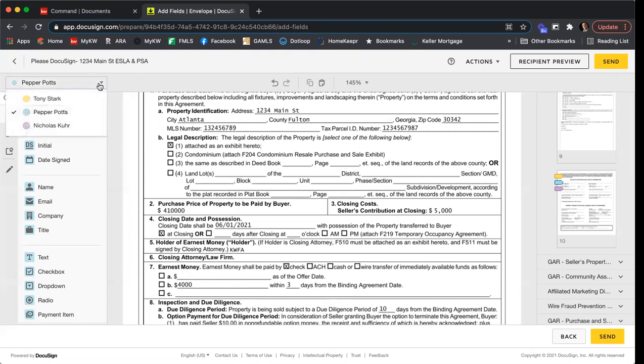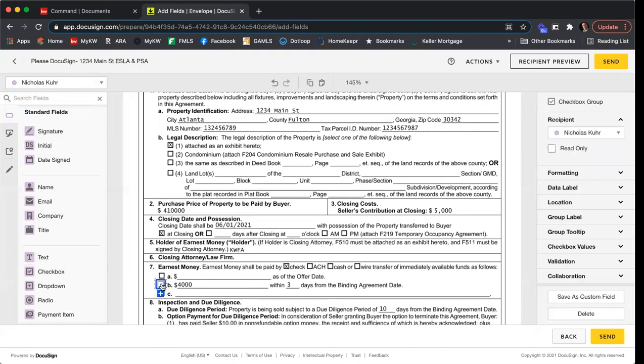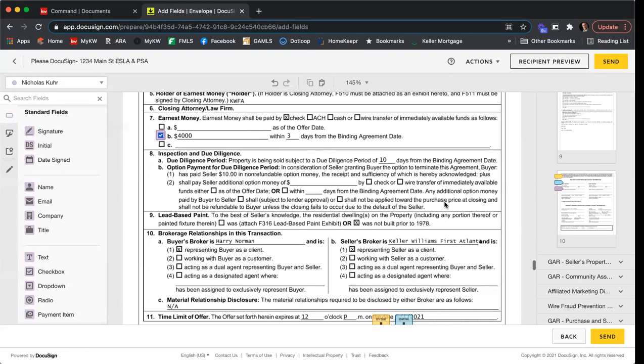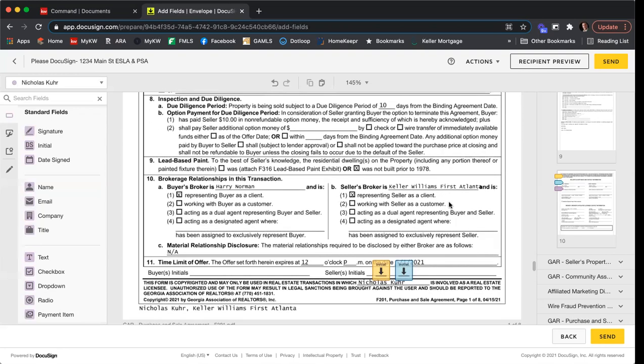So I'm going to come over here to myself from the drop-down menu, and then I'm going to click on checkbox. I'm going to add a checkbox right there. And then I'm going to double click on that field to check it. So now when everyone signs, it will show that 7B is selected for earnest money. So that's another way you want to go through here and just double check everything. Scrolling down, everything else looks good.